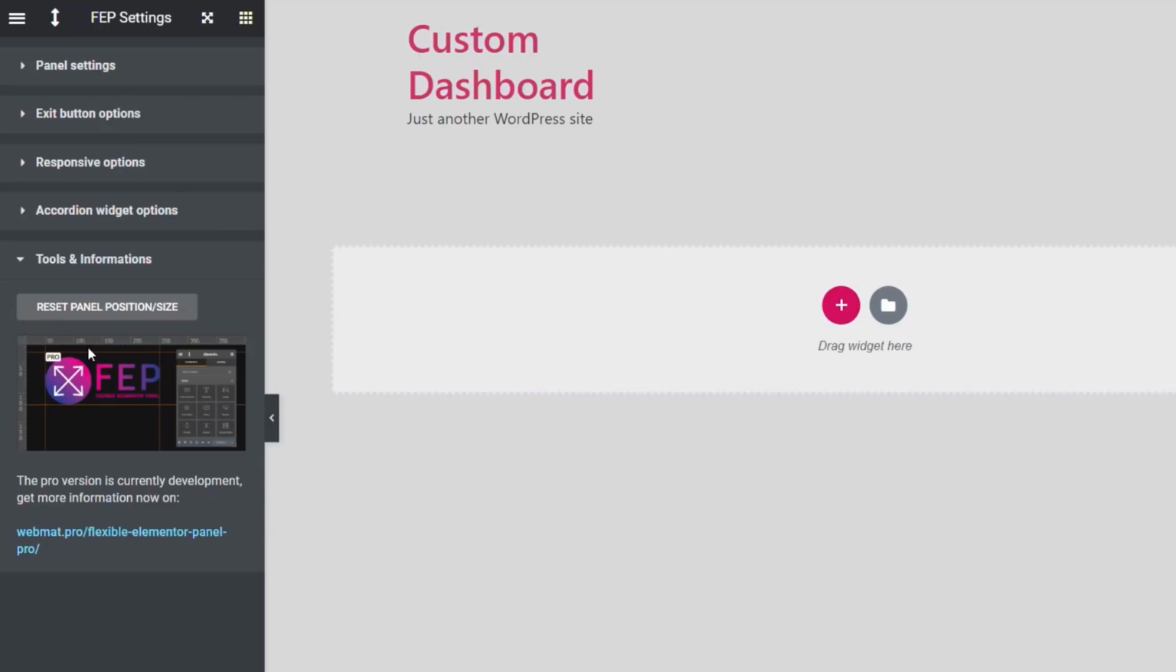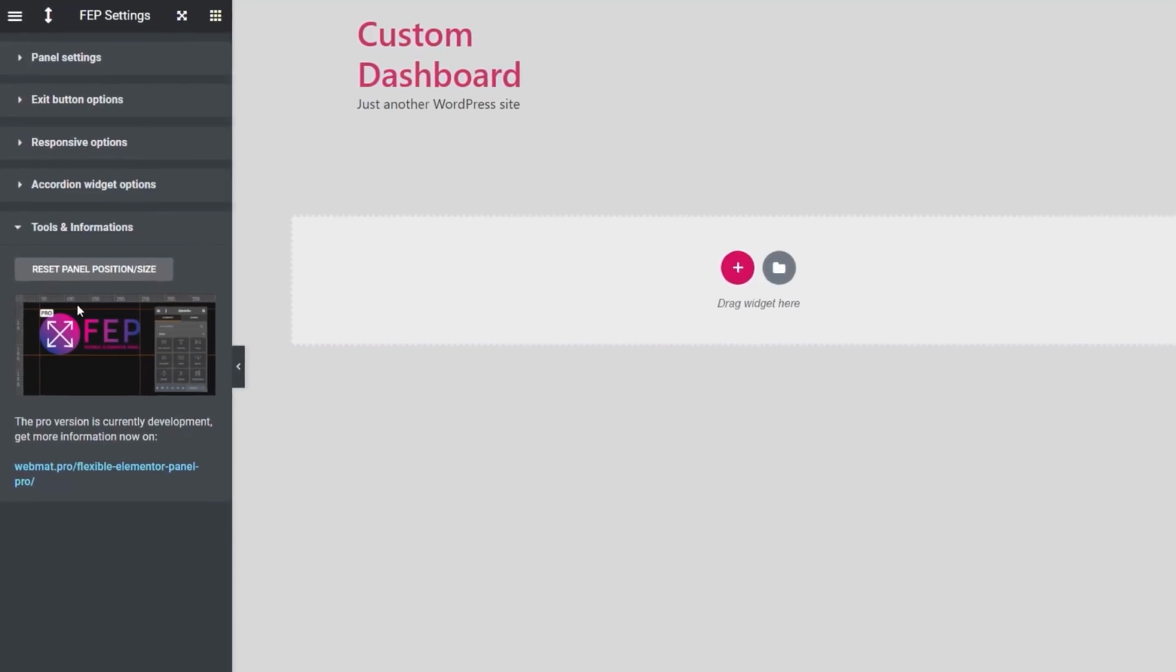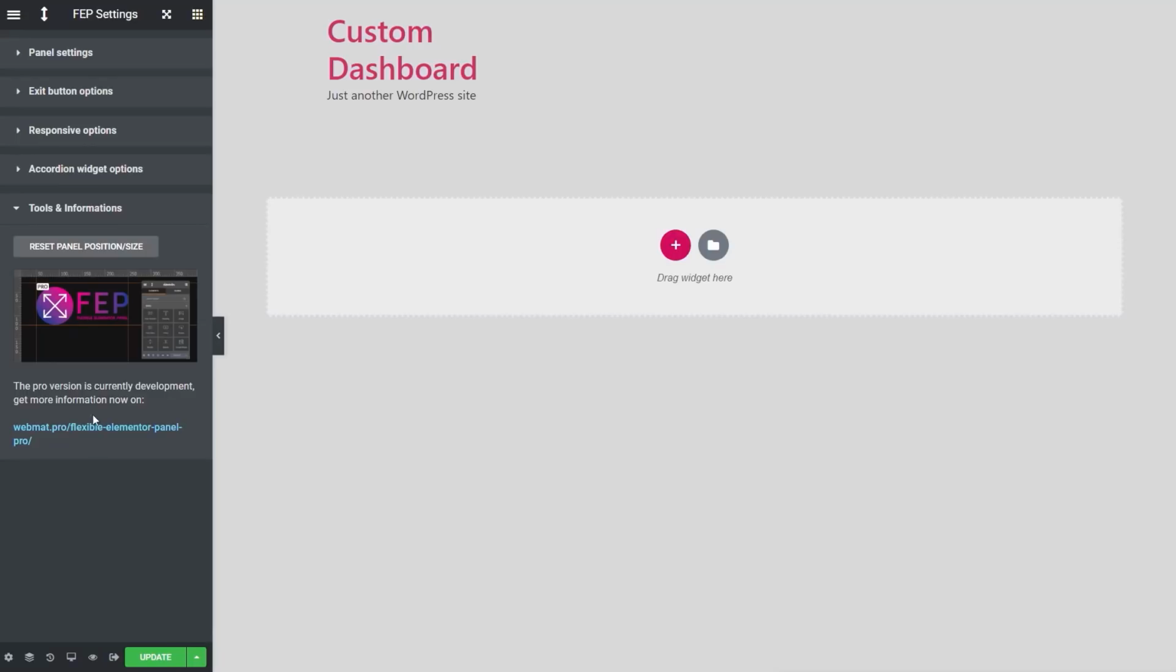I'd still like to see some further optimization options, and hopefully these are things that will come in the pro version. So I'm not going to say too much about those things right now. But this is what I wanted to just quickly demonstrate. I think it's one of those little plugins that improves your productivity when working with Elementor and Elementor Pro, and I can definitely see myself installing this on pretty much all the sites I work with while developing them.